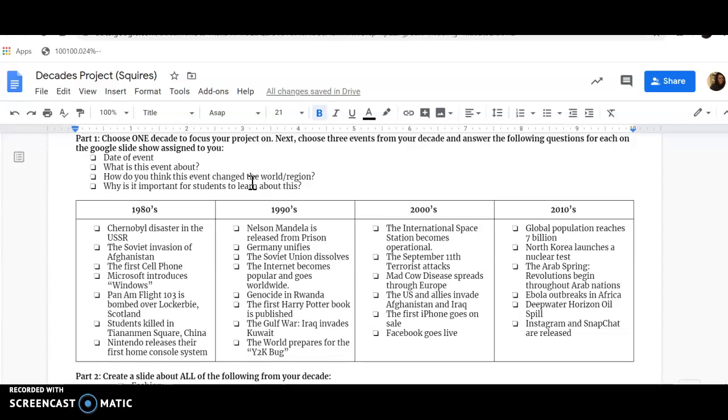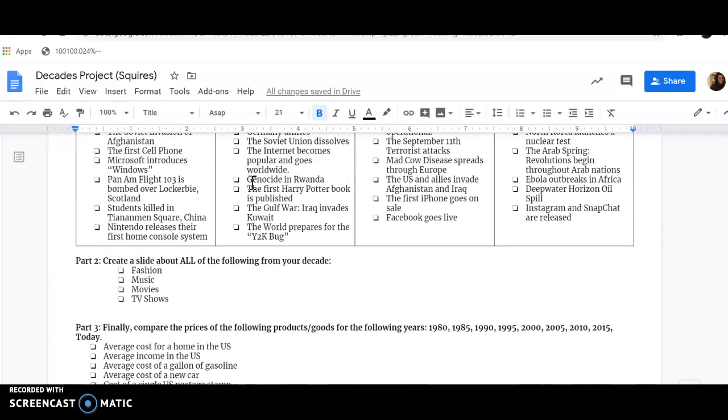Okay, once you have chosen your decade and you have chosen those 3 events to focus on, that's part 1, then you're going to move to part 2. You do need to create a slide for your decade about all of the following.